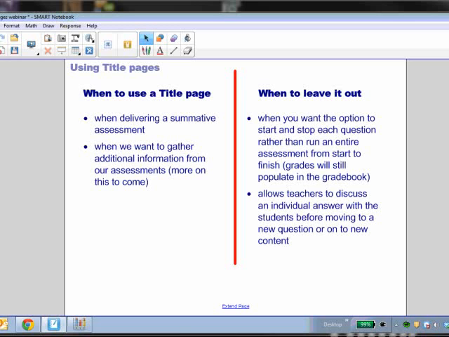First off, you'd want to make sure that you use a title page when you're delivering a summative assessment. If I'm at the end of a unit and I want to give the students a 25-question test and I want to start the assessment, run it all the way through until the end, gather grades that I'm going to put into my grade book and that the students are accounted for, then I want to make sure that I have a title page in order to pull all of this information together and get that grade into my grade book. You also want to make sure that you use a title page when you're looking to gather some additional information from delivering assessments to your students. And that's really what we're going to focus on in this video. So more on this to come.